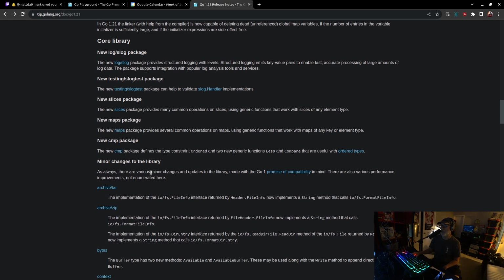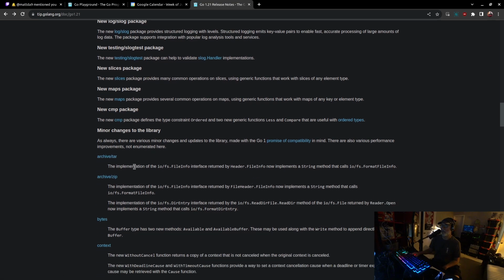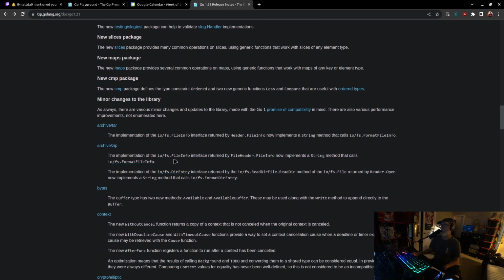As always, there are various minor changes and updates to the library made with Go. The FileInfo interface returned by FileInfoHeader now implements a String method. Oh, nice. Nice. That's very good. Implementation of the io/fs FileInfo. So basically, when you're printing out file info, you get something that's more readable. That's nice. Archive zip, same thing.